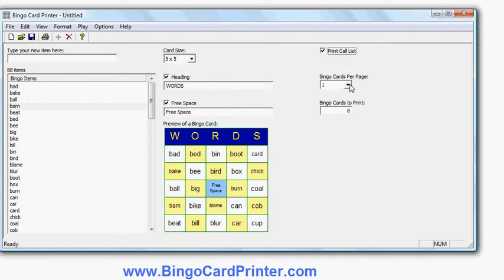Second option, how many bingo cards to print per page. I could put more than one bingo card on a page if I wanted to. The advantage is if I'm printing a lot of bingo cards, I could potentially save paper. The disadvantage is if I have several bingo cards on a page, each individual bingo card will be smaller, and if I want to give one bingo card to each player, I might have to cut the paper up. So we'll leave it on 1 for my demonstration, but again, you could change it if you wanted to.